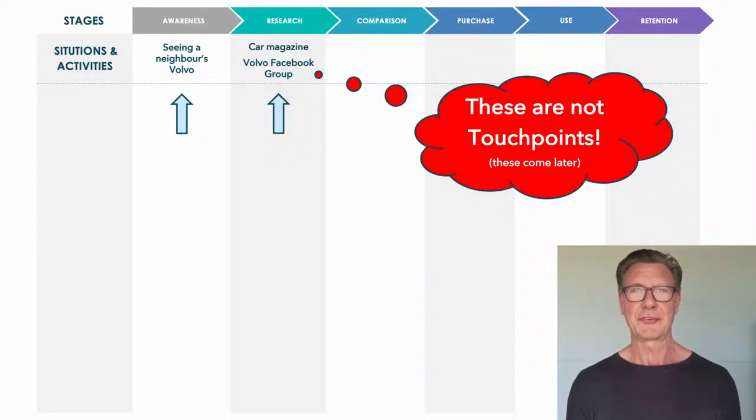Now, this is important. This is not the same as touchpoints, and confusing activities with touchpoints is a common amateur mistake. The third layer is customer needs, and this requires a deep customer understanding because two customers can go through the same journey but have different needs.